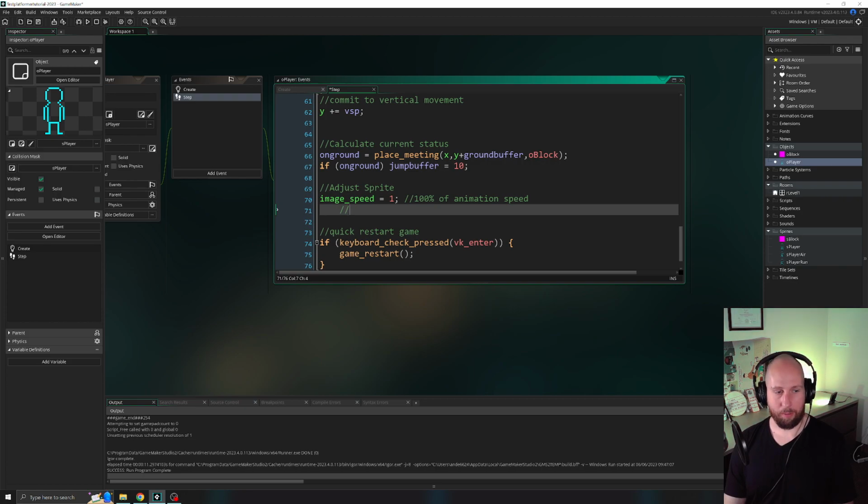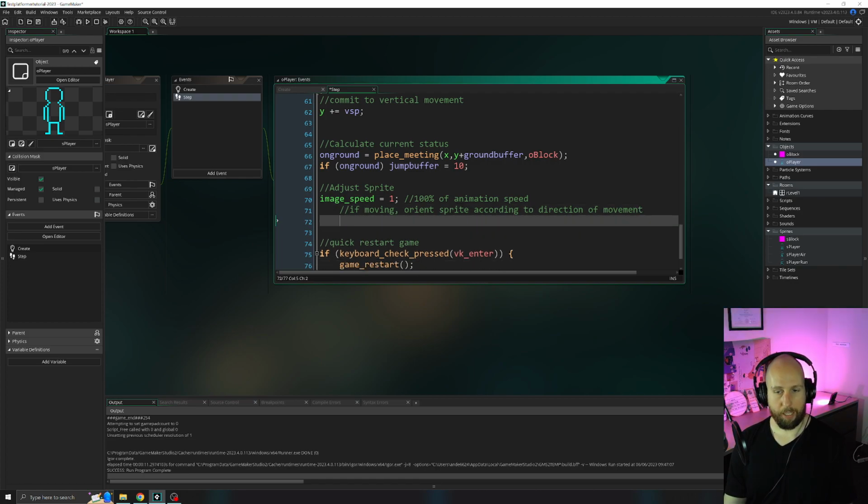I'm going to indent and add a comment and write if moving, orient sprite according to direction of movement. Then back here, get flush left. If hsp does not equal 0, image_xscale equals sign of hsp. So xscale can warp a sprite horizontally. If you set it to 1, it just means orient it normally. If you set it to 0.5, it means squash it by 50%. However, if you set it to -1, it flips it horizontally entirely. So here it will always flip our sprite image appropriately left or right, depending on where we're moving. For our running animation, that matters a lot because right now the animation moves right, but if we're moving left, we want the run animation to move left. So that's why we do that.